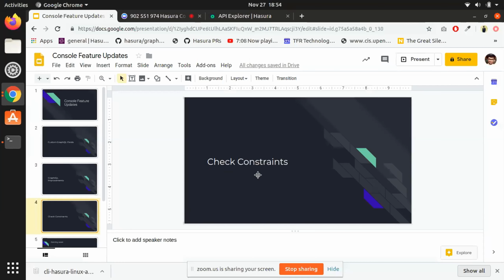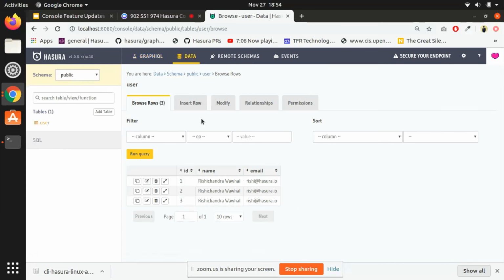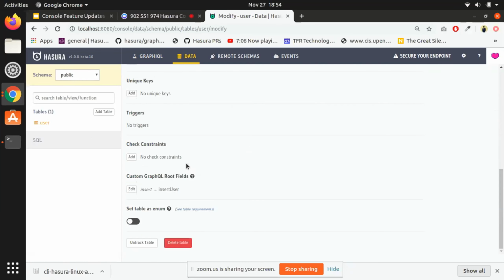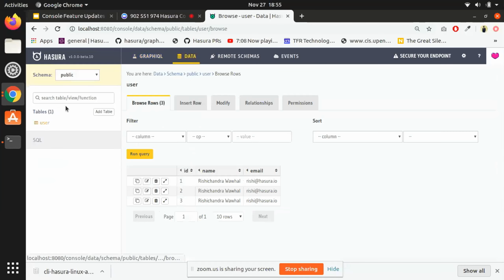Next, check constraints. Check constraints is a Postgres feature that allows you to set a Boolean condition for a table, and that Boolean condition should be satisfied for every row in that table. So now we allow you to set check constraints through the console. As you see in this example, this email address, even if I send this, it will work because it is a simple text field. Ideally, I want some validation for validating that this is an email address, right? So let's do that.